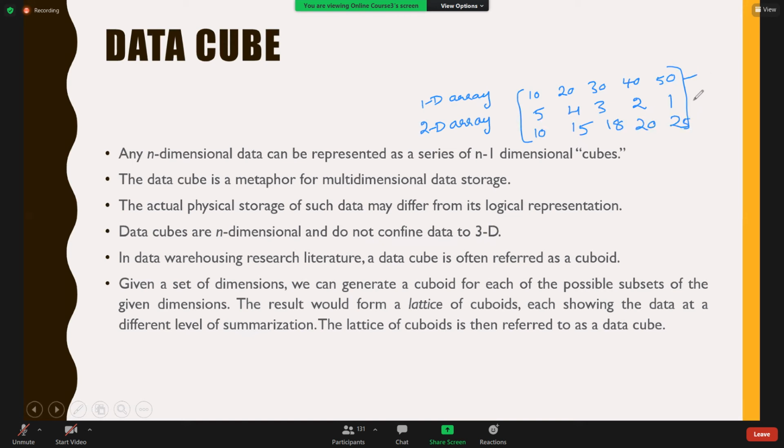So this is a 1D array, this is a 1D array, this is a 1D array. A collection of multiple 1D arrays, we call a 2D array. Similarly, a collection of these kinds of 2D arrays, we call a 3-dimensional array, right? So how will you represent it logically? In this way, we'll represent.